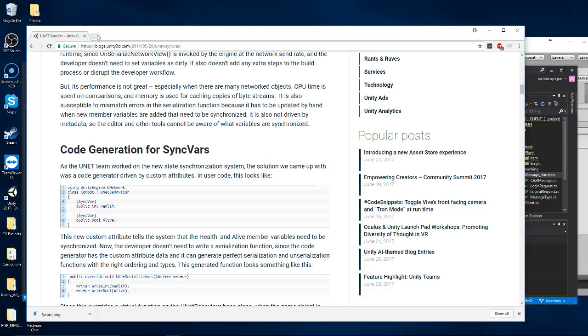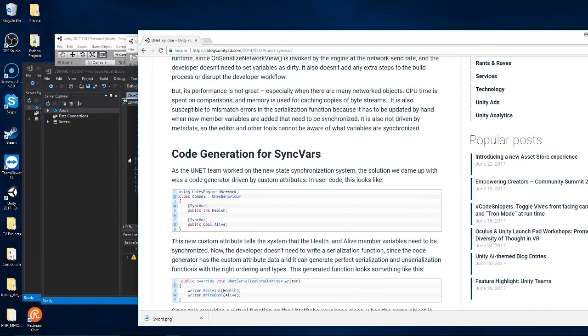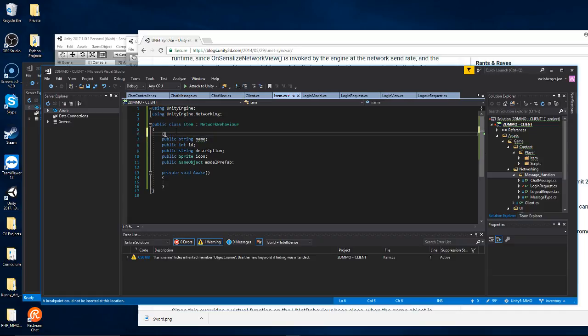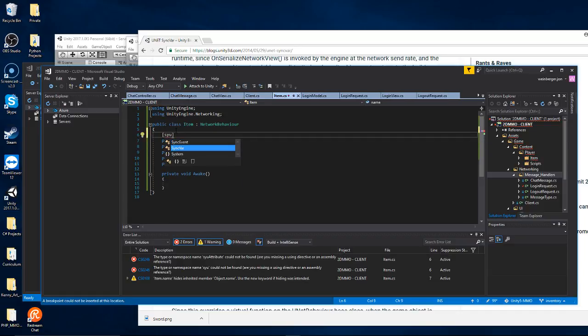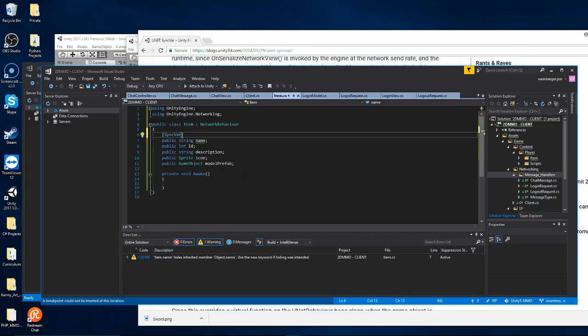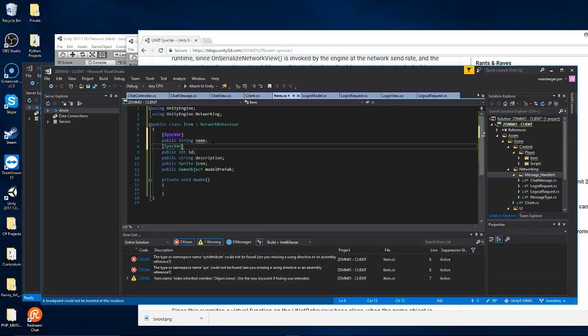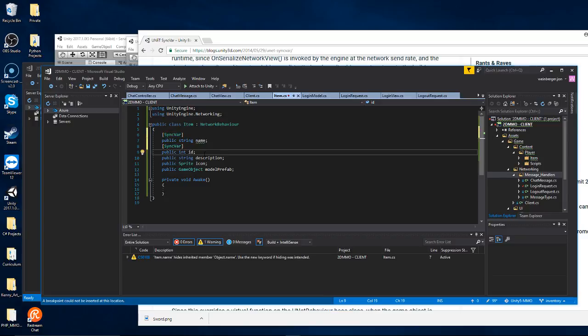Alright? So we will go over here and use these attributes. So I want the name to be synced. Sync var is an attribute that can be put on a member variable of a network behavior. These variables will have their values synchronized from the server to clients in the game that are in the ready state. Alright, so sync var the name. Sync var the ID. And sync var the description.